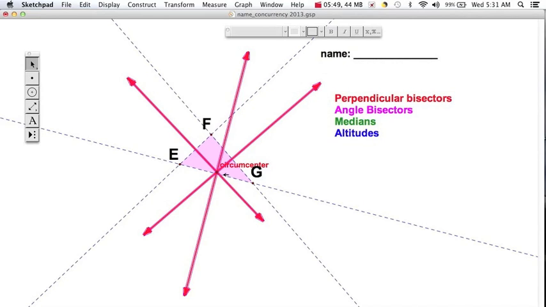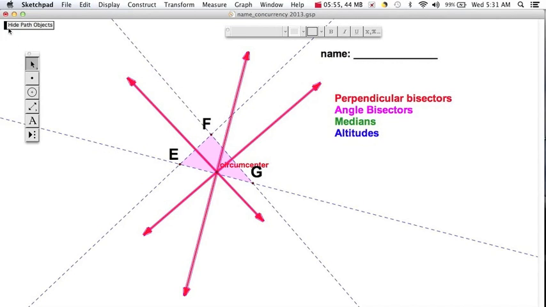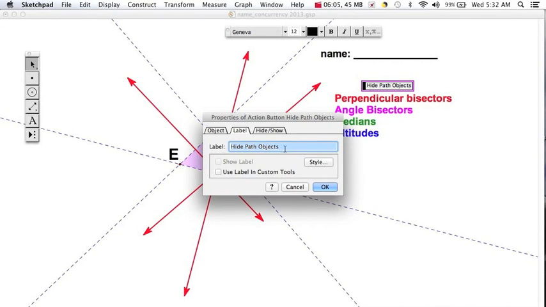Not the circumcenter, not the point. And now go to Edit, Action, Hide Show. It's going to give you an opportunity to make this little button here. Maybe we'll put it over here. And I'm going to right click on it and change the name. And what are we going to call those? Perpendicular bisectors, or P bisectors for short.